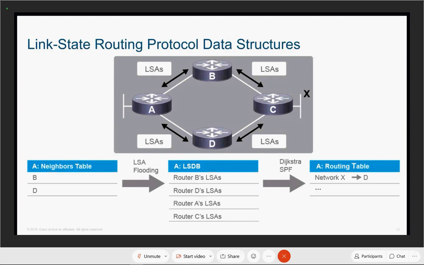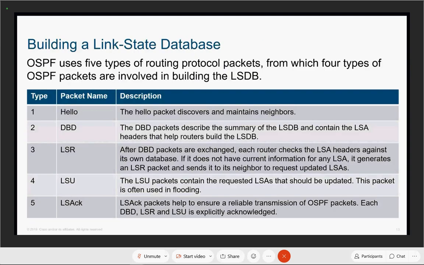These are the 5 packet types that are used: the hello packet, the database descriptor, the link state request, the link state update, and the link state acknowledgement packet.